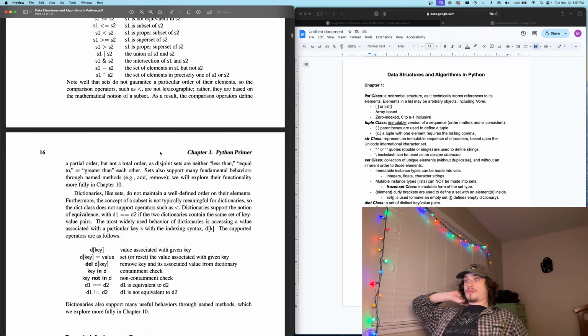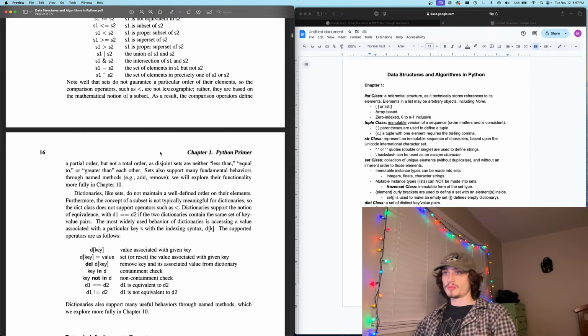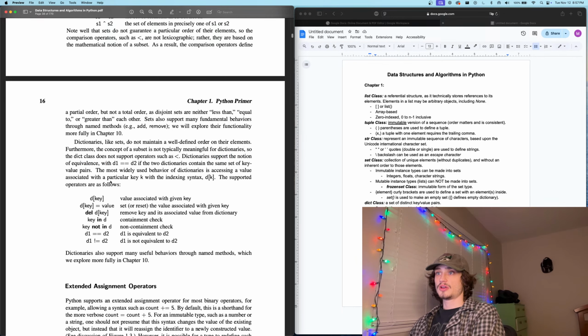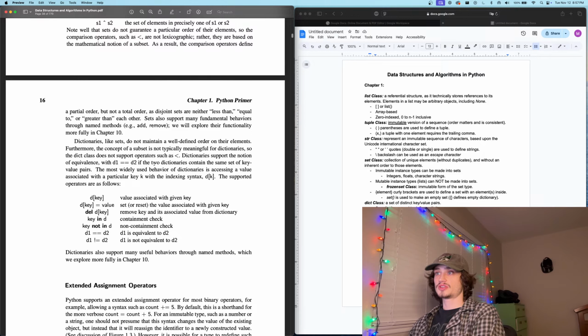Dictionaries, like sets, do not maintain a well-defined order on their elements. Furthermore, the concept of a subset is not typically meaningful for dictionaries, so the dict class does not support operators such as less than. Dictionaries support the notion of equivalence with D1 equals D2 if the two dictionaries contain the same set of key-value pairs. The most widely used behavior of dictionaries is accessing a value associated with a particular key, with the indexing syntax D[key], right? D at index K.